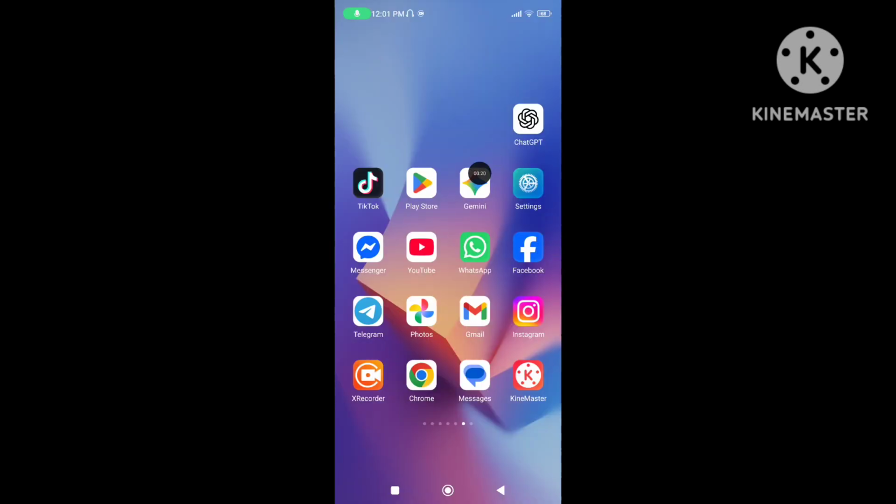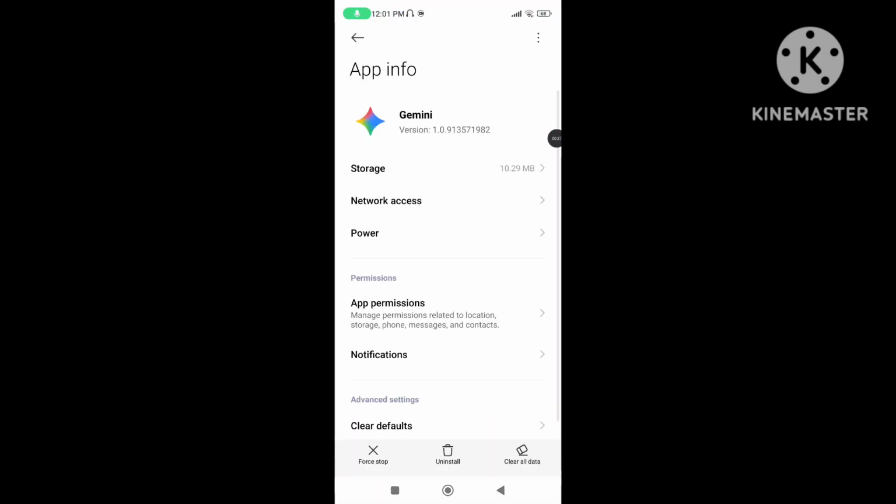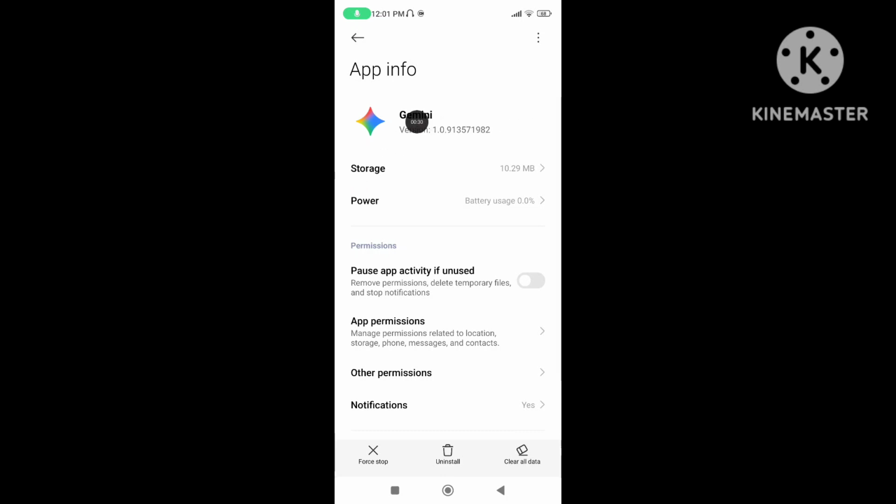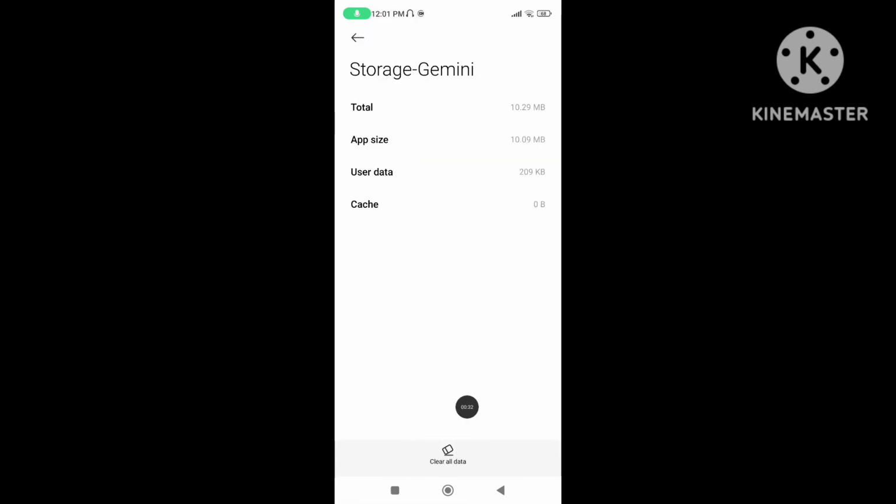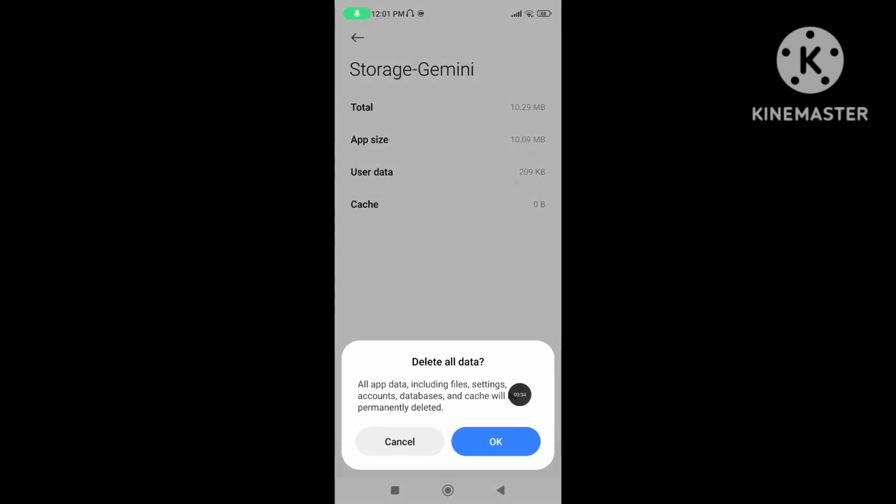Step 1. Long press or long tap on the Gemini app. Go to App info or the I button. Click on Storage. Again click on Clear data. Tap on Clear all data.